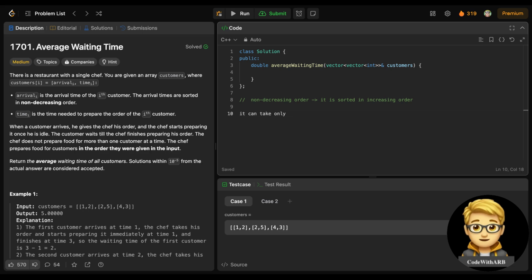It can take only one order from one customer at a time, right? So basically, we need to return the average waiting time for all the customers. After giving the order and after the order is completed by the chef, we need to find the average waiting time for all the customers.